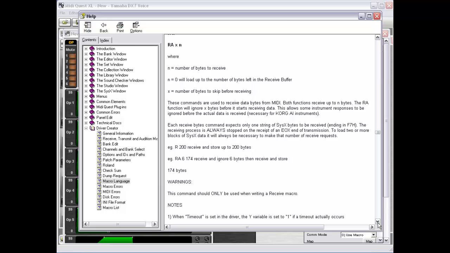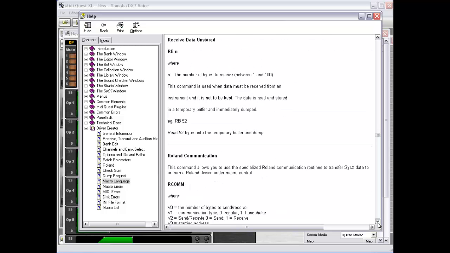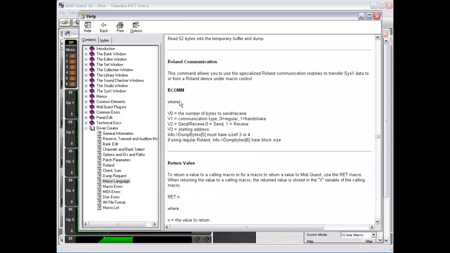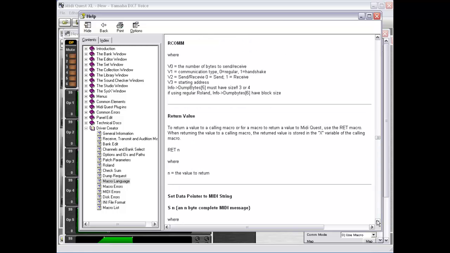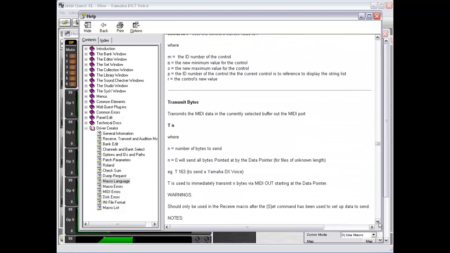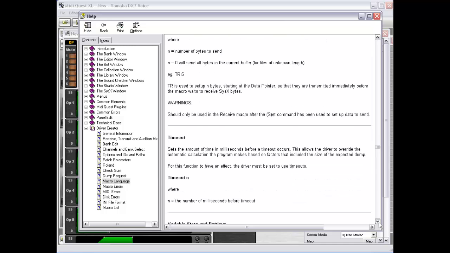Random. You can generate a random number between 0 and some other number. You can receive bytes. We've talked about that. Receive bytes into a temporary buffer. There's a special role in the macro communication mode that you can use if you want. I try to stay away from it personally. The return command, we've talked about that. The set command, we've talked about that one. Transmit, we've most definitely talked about in transmit on receive.